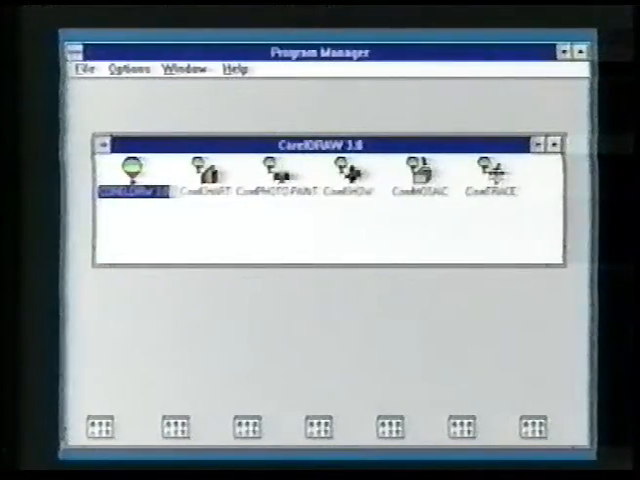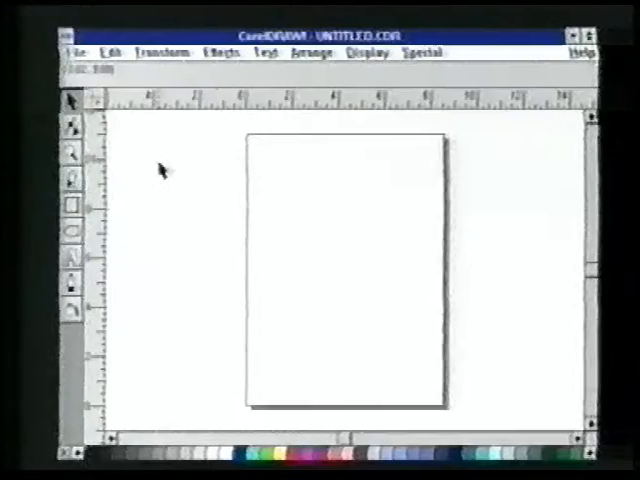Corel Draw is the centerpiece of our suite of applications. It's the most powerful vector illustration software on the market today. Yet, as you'll see in the next few minutes, it's very easy to learn and use. From the Windows Program Manager, when you're ready to launch Corel Draw 3, simply double-click on the icon.